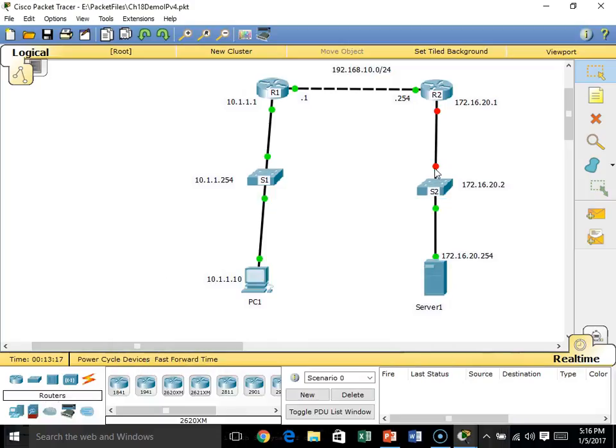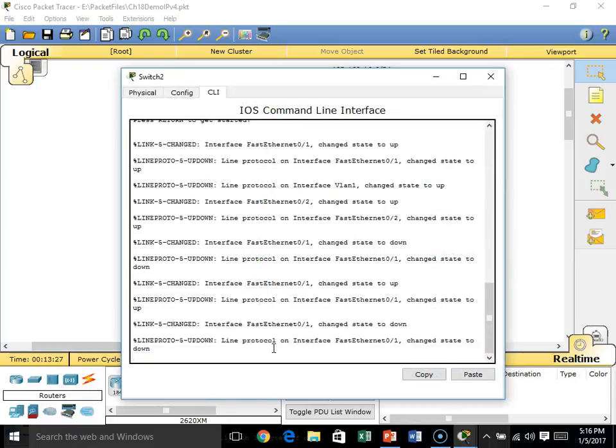Orange or red, and you say red, and I agree with you, red. What does red tell us? It's nothing connected. That interface is down, and if we go into the switch here, it says the line protocol on FastEthernet 0 changed state to down. The line, and so let's go in here.